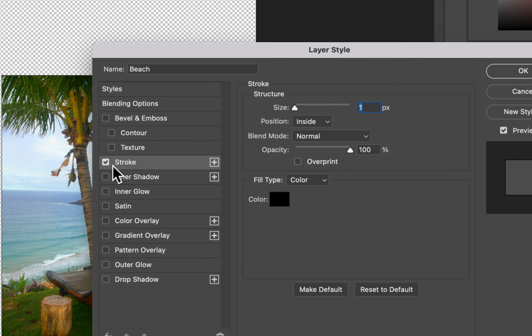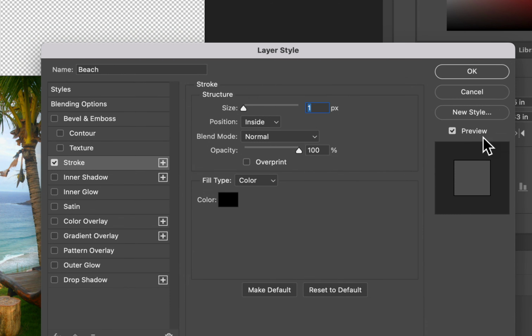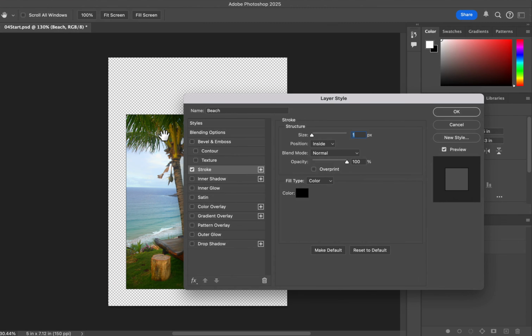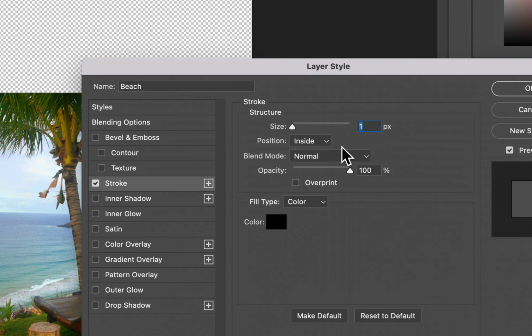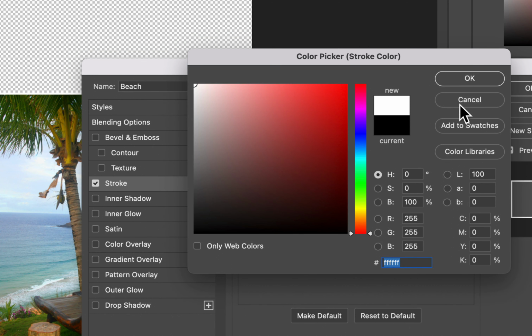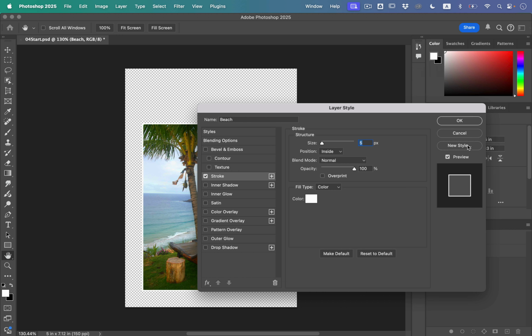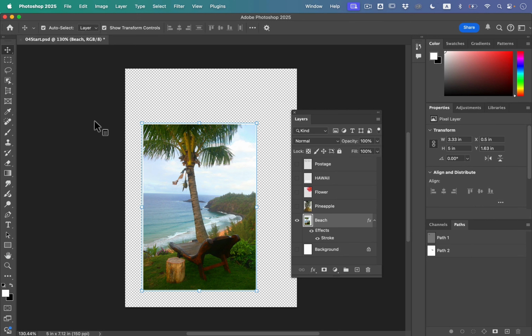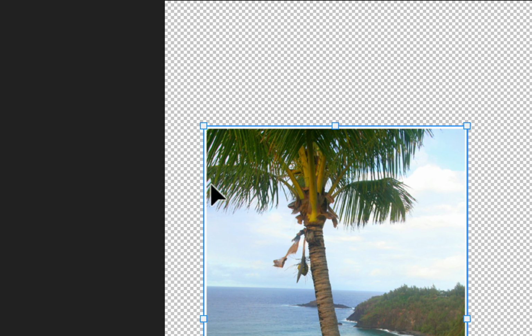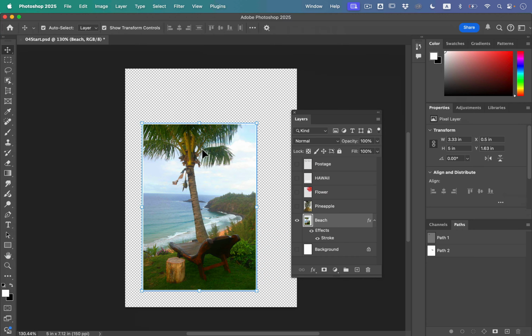With it selected and also checked on, do make sure Preview is turned on so that you get an idea of what it looks like while we make these edits. The size of it needs to be 5 pixels, going on the inside with normal blending mode, 100% opacity, but we're going to change the color of it to be just a solid white. From here we can say OK. And as we made those changes, you can now see that it has a little white border going around the inside of everything that's on this layer.